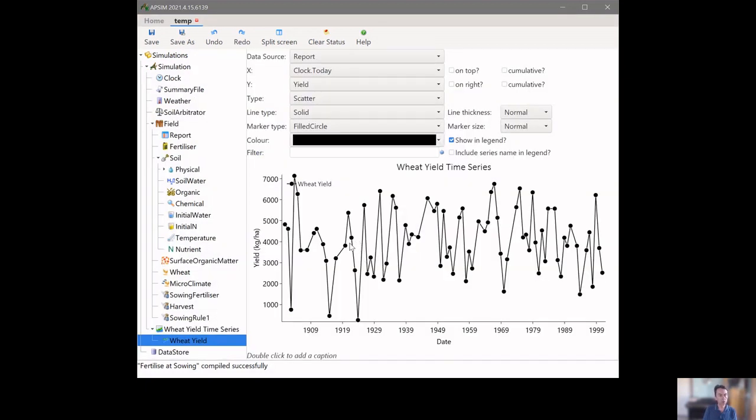I thought I might show you how the experiment or factorial system works in NextGen. So currently we have a single simulation called, funny enough, simulation, but you can add a factorial node to this to build, let's say, an N-rate trial.